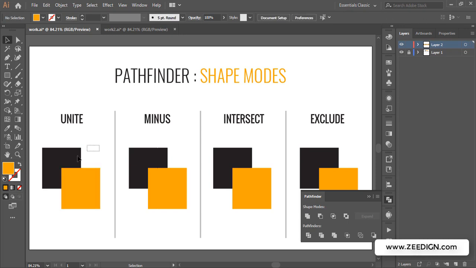Now the first step is to select the shapes. So I will do this, and make sure you remember the black one is in the back and yellow is in the front, because it is important which shape is on the top. Anyway, I've selected these 2, and now I will click on the first shape mode in the Pathfinder, which is unite. I will click on it, and here we go.